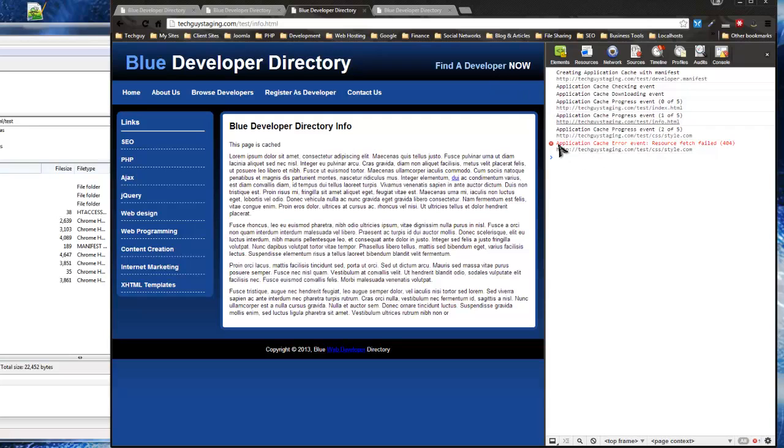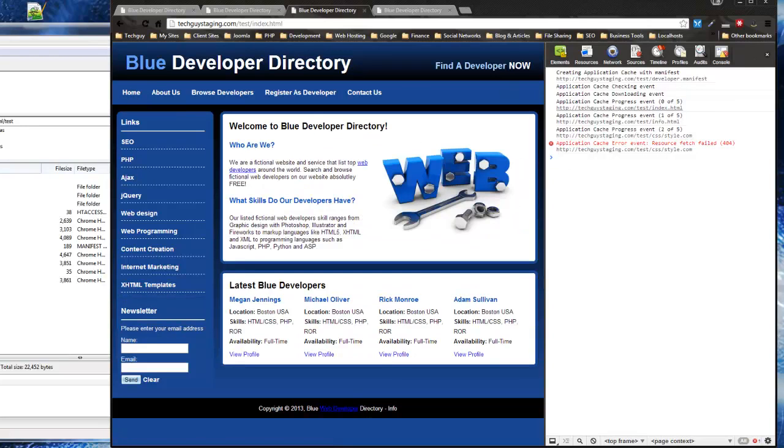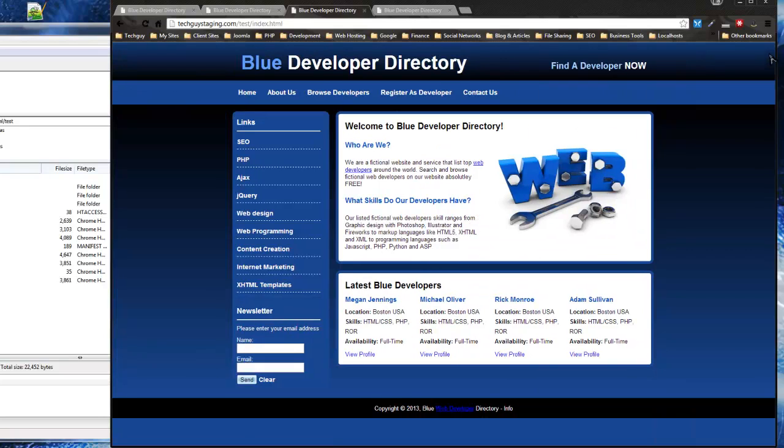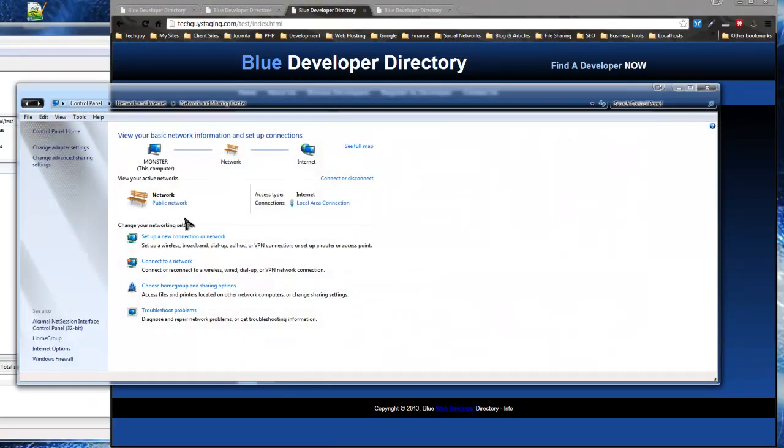I don't know what this is about. Application cache, resource fetch failed. That's strange. It gets it here but not there. I'm assuming that's not going to be a huge problem. But what I'd like to do now is make sure it's cached and shut off my internet connection and see what happens. Okay, so right now I'm going to shut off my connection.